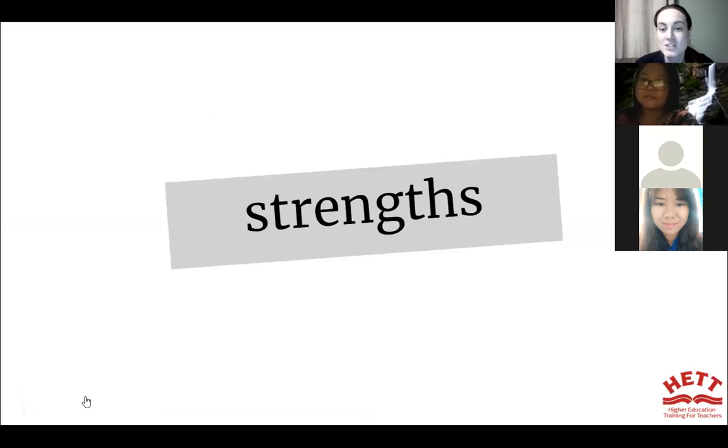Next one, strengths. So what are the students' strengths? So which ones? I'll give you 1 minute to answer.